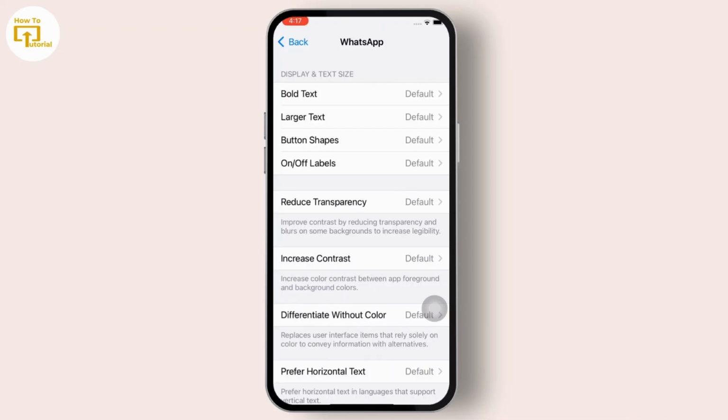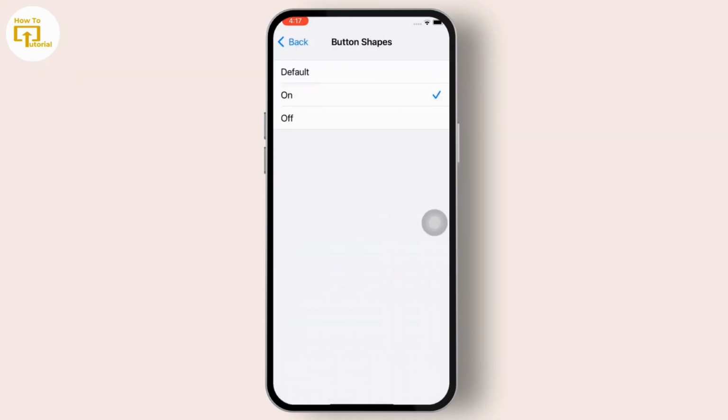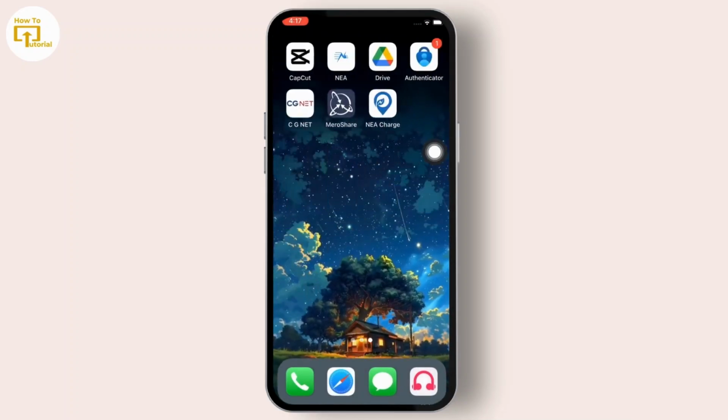And here once you see the interface like this, you will be given the four options, which is under Display and Text Size, which is used to change the WhatsApp font size. So here you can adjust these four options according to your preferences, and once you're done, you can simply close the Settings app and go to WhatsApp.